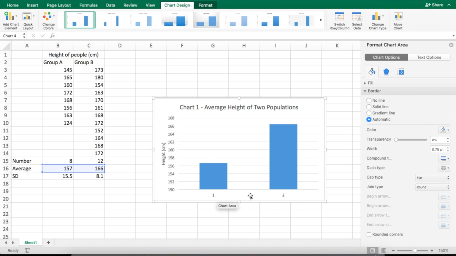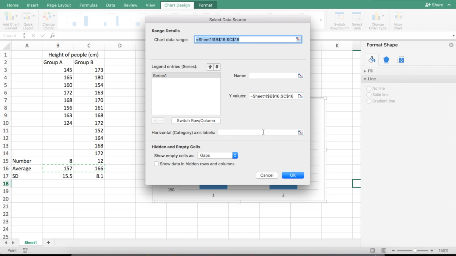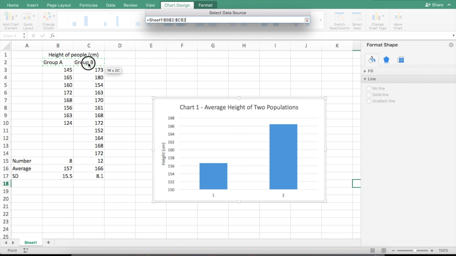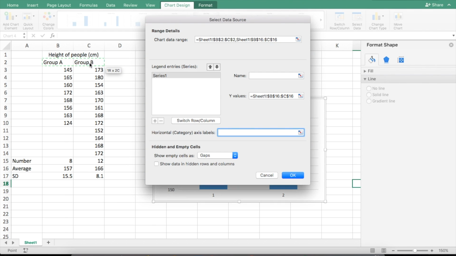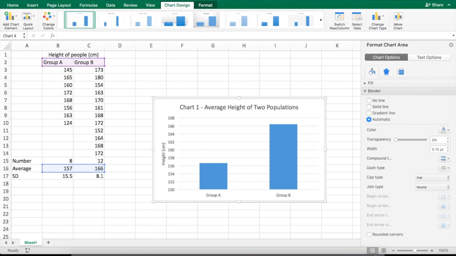I can see here on my x-axis the labels are just arbitrarily given by Excel, but actually I want that to be Group A and Group B. So what I need to do is click up here where it says Select Data, and you'll notice there's a box here that says Horizontal Axis Labels. I can click on that, and then I'm going to click and drag over to the labels that I've been using on my original sheet. Hit return, and that will, as you can see, change the labels to Group A and Group B.